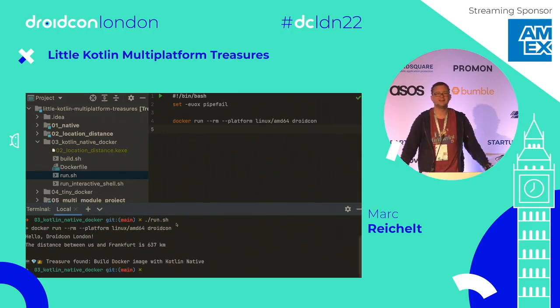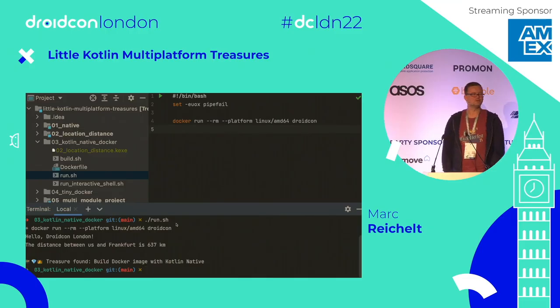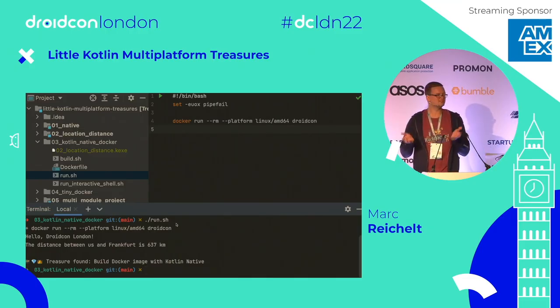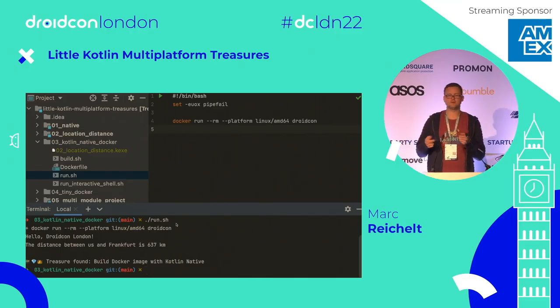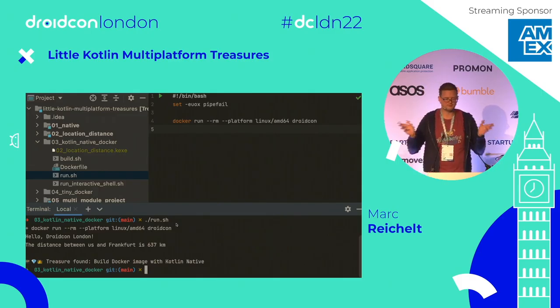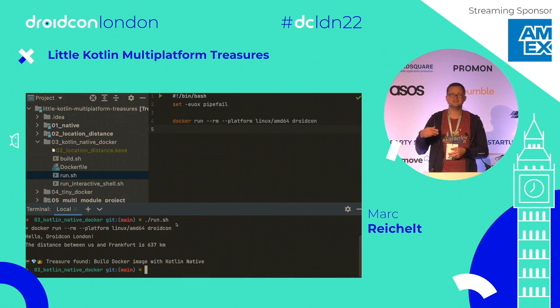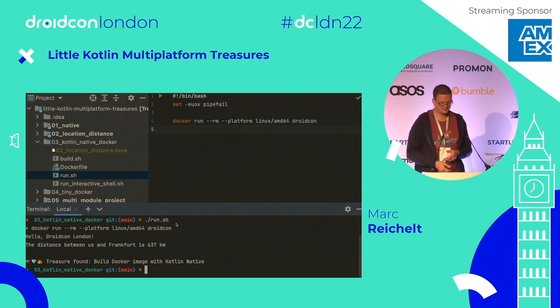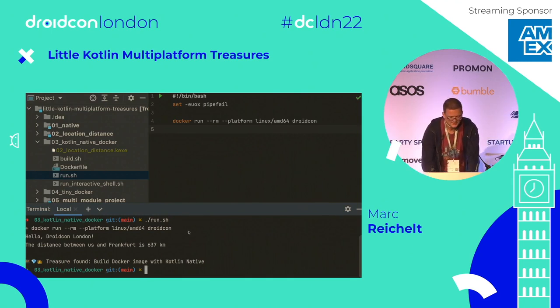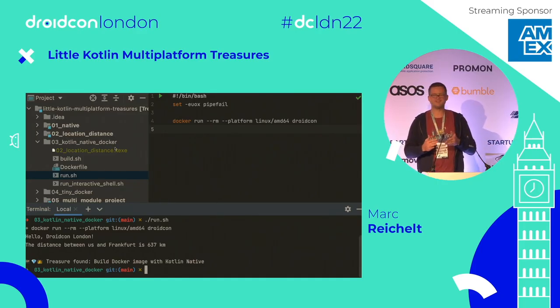And there we go. Now we found another treasure, which is we can now build Docker images with a single binary from Kotlin native, but all of the other stuff is still there, so the whole Ubuntu image is still there. And that's the reason why it has 80 megabytes. And it's actually good that it's there because we need the shared libraries. But what if we could shrink it to the most minimal size that we want?